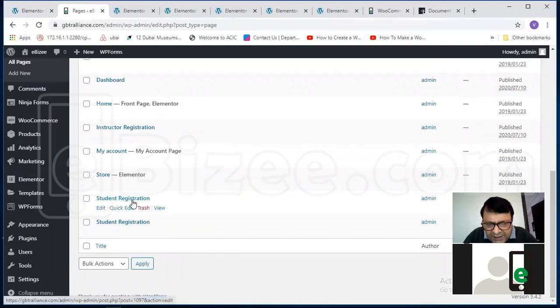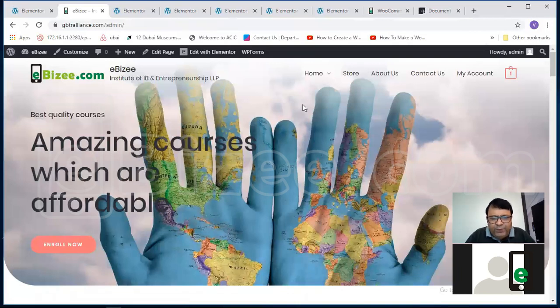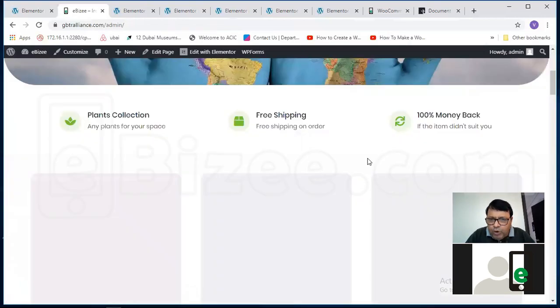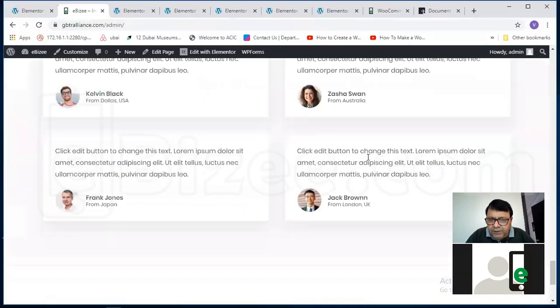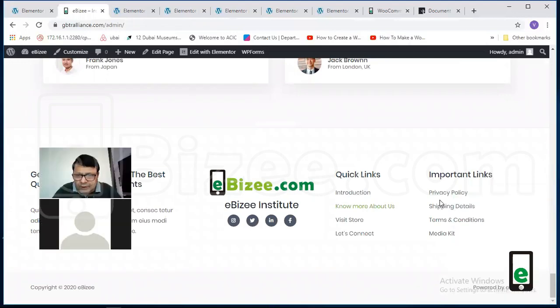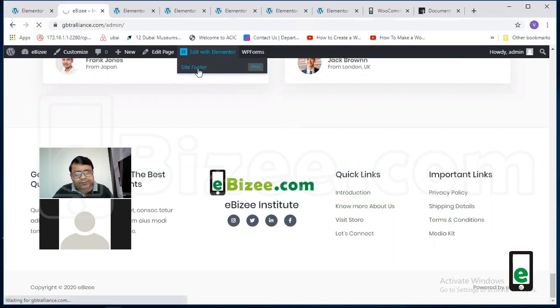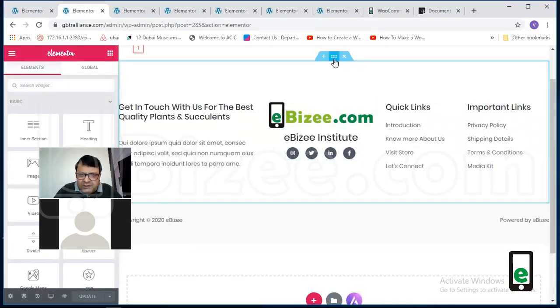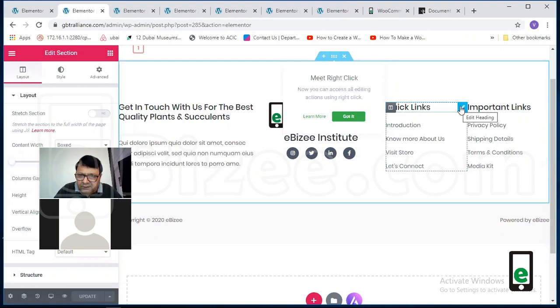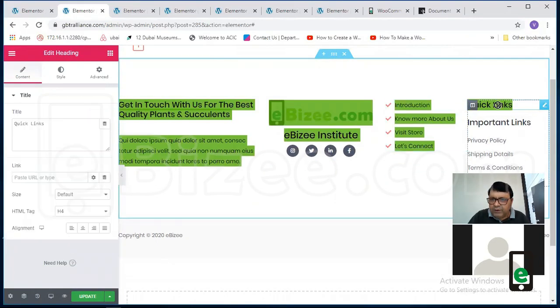Before we make any changes to put the shortcode, we'll go to the website and decide where to place this page. There are two places where we can create it. One place is here, like homepage, store, contact us. I can create a student registration here. Or I can create it here also in the footer. So the easiest method is to create here. We'll go to the site footer, and in the site footer, we'll go to this section and add here.